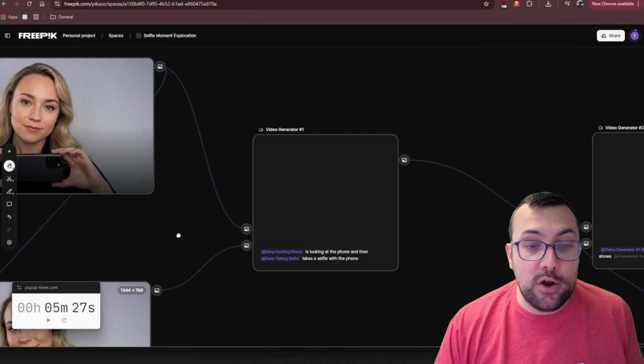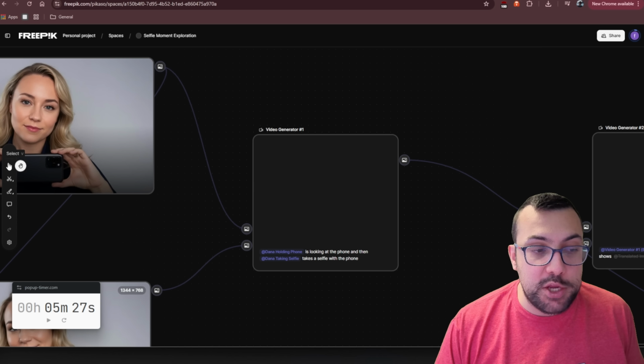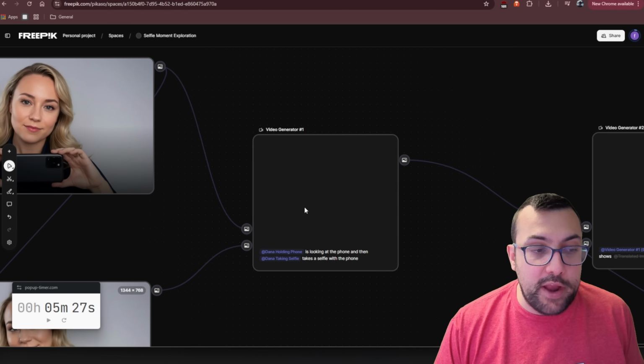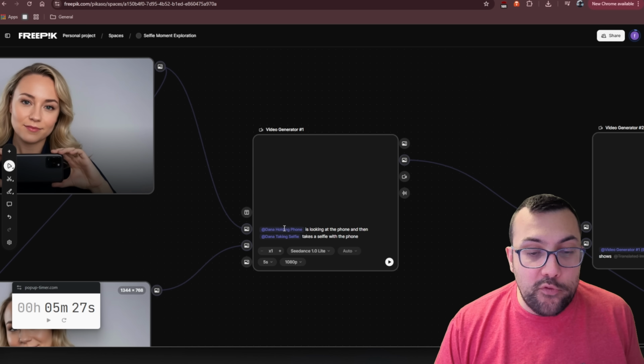We can move on here to our first video generation, and if you notice, we are able to connect our first frame here. If I change the hand to the select tool, you can actually see we have a start image that we can add. We can also add an end image. There is also options for reference photos and text if you want. So if we want to add like the reference of Dana, we can do that as well. But we're basically going to go from our start image, her holding the phone, to her taking a selfie with a phone. And once again, we can make adjustments to how we want this to look.